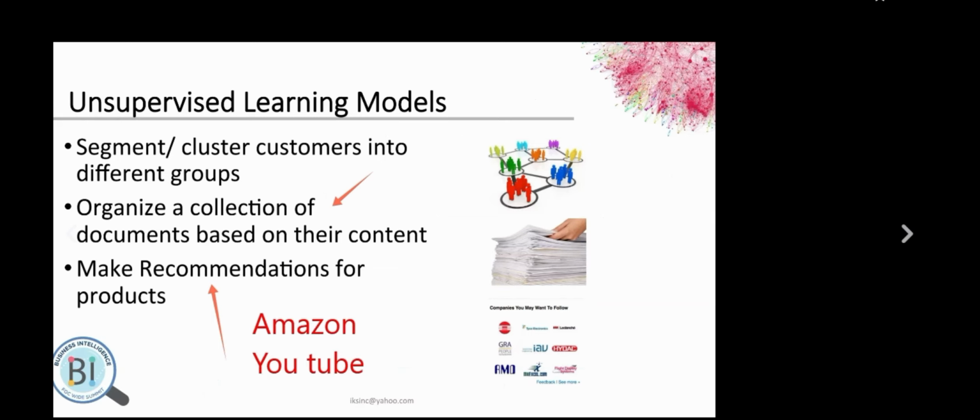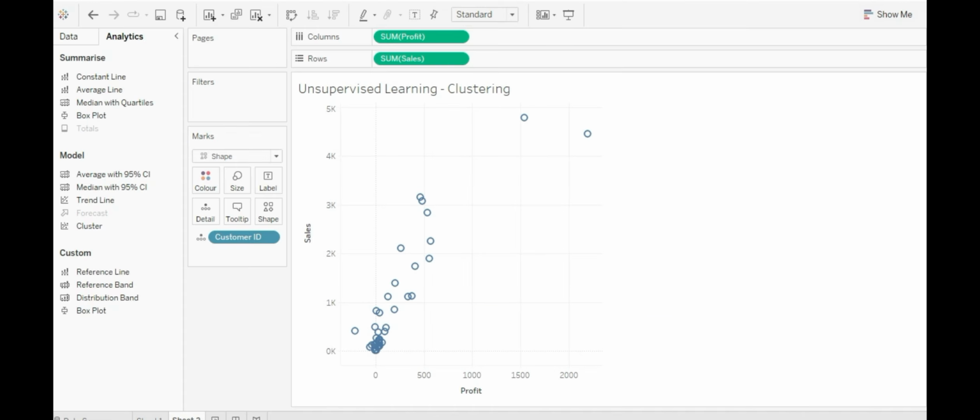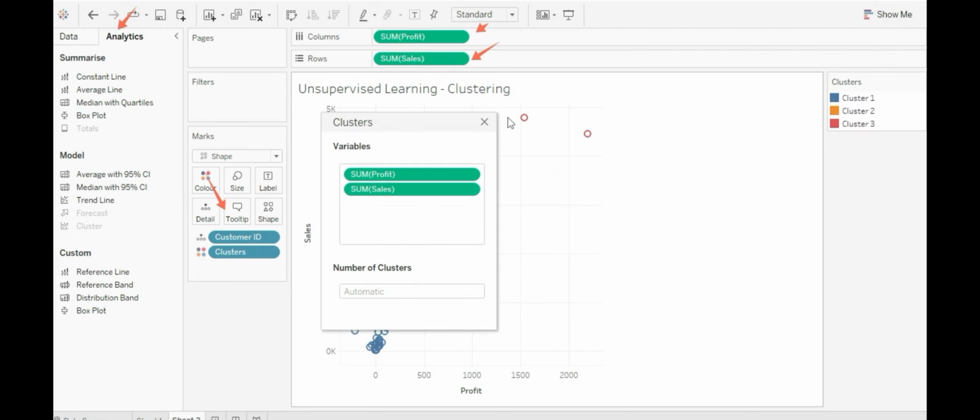I'm sure you would have seen recommendations on Amazon or YouTube based on your taste without any labeling. Some of the recommended videos will be there and you will really like those videos, but you never knew about them. So let me show you one use case of unsupervised learning with Tableau, where we are making use of clustering or grouping. Right now you see a scatter plot based on the measures profit and sales, and the level of granularity is at customer ID level. Now I go to the analytics pane and double click on cluster, and here you go.